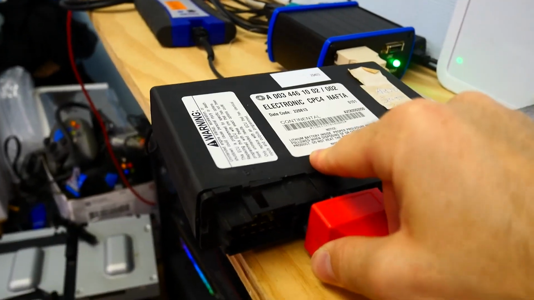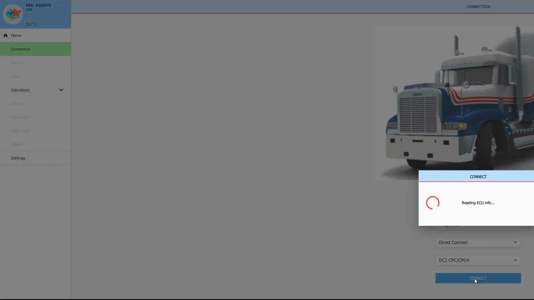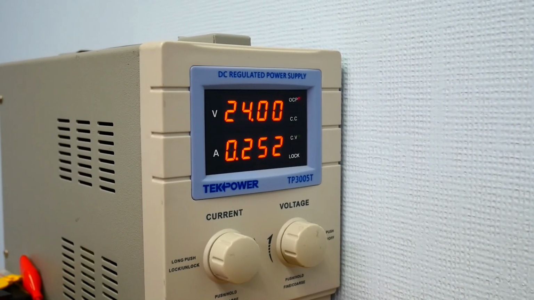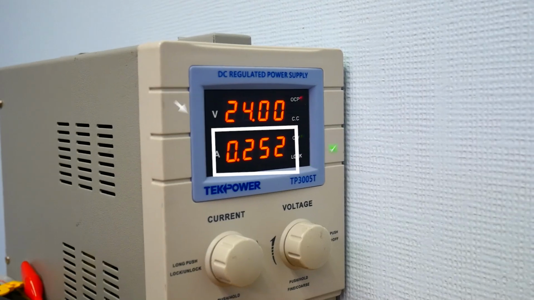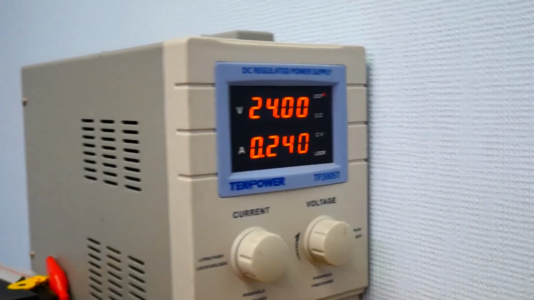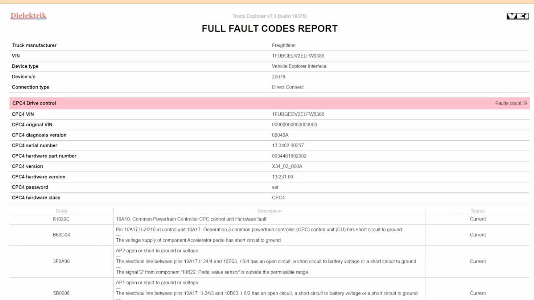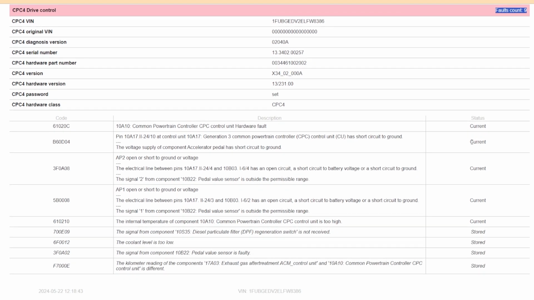Okay, we'll go ahead and connect in our second one. Same thing, let's connect. Okay, and this one is pulling 0.25 amps, so that is correct. That's what we're expecting. And it looks like it connected. Looking at our fault code report, we have a total count of 9, and that's going to be both current and stored faults. Taking a closer look at the first one, it says 10A10 Common Powertrain Controller CPC control unit hardware fault, and if we look over at the status, it says it's a current fault.